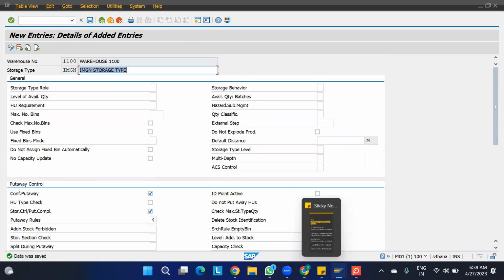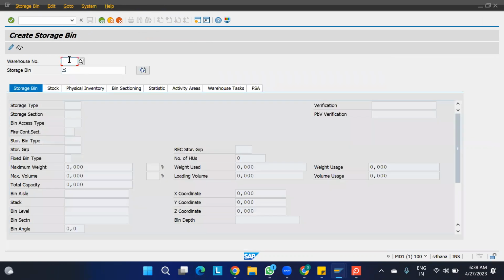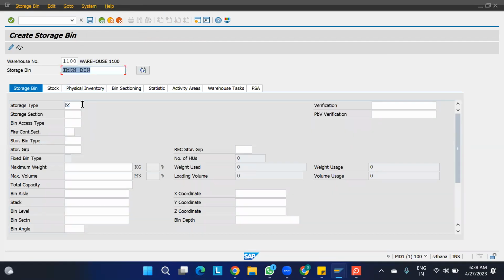For this, I have to create a bin, right? So what I'll do, /n/scwm/ls01. I'll create one bin. This is 1100, IMGN. IMGN bin. I'll just give it like this only. IMGN bin only. Here we are having all the storage types and all the descriptions as per our requirement.